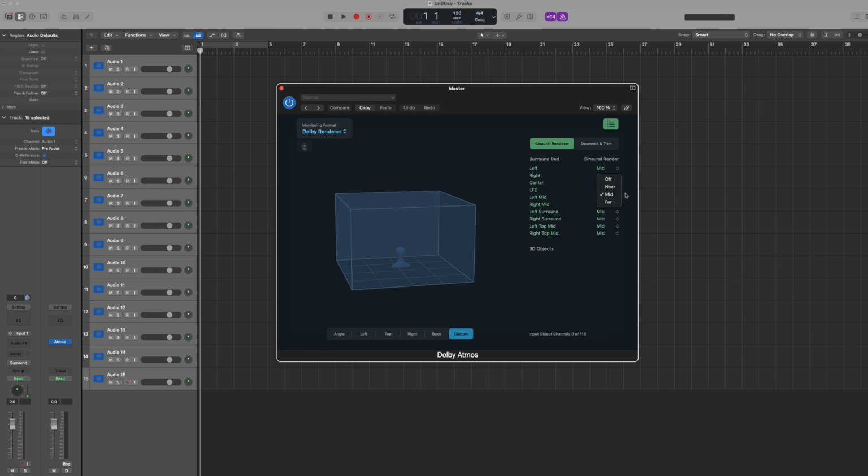These settings correspond to the amount of binauralization, or depth, applied to the element. Off has no binauralization, while far has the most. After panning, these settings provide additional tools to make an element seem closer or farther away from the listener.